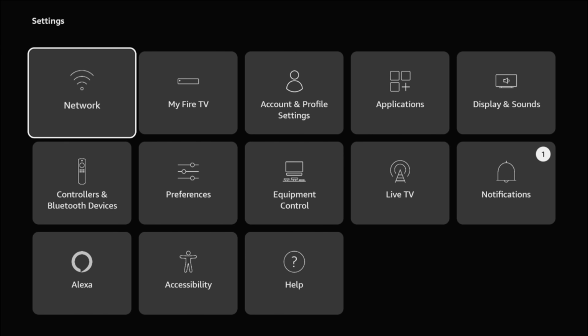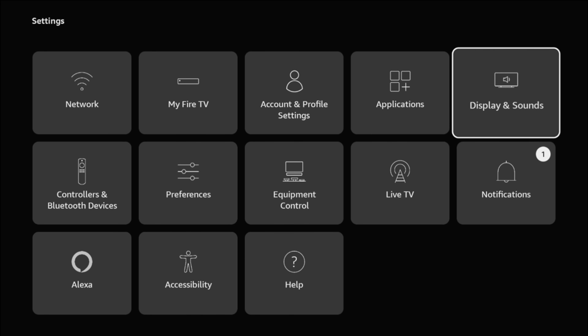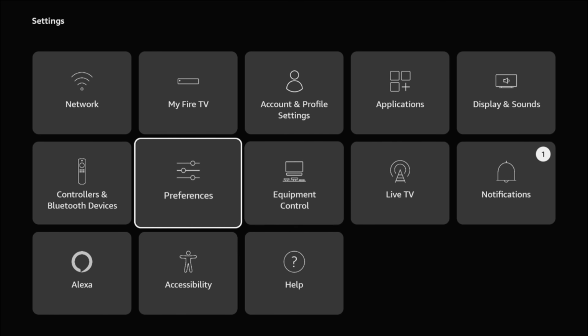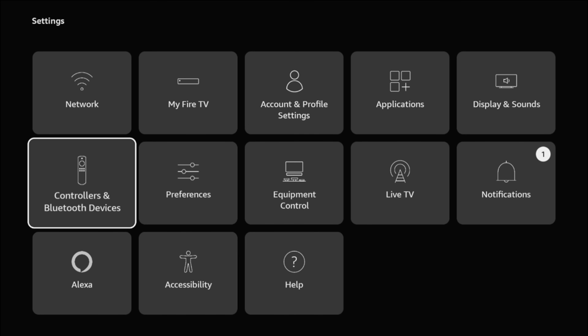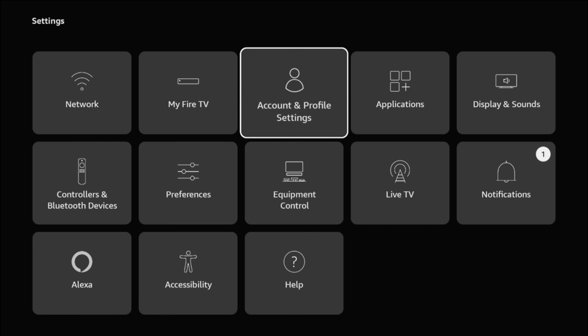So within settings, you're going to have network, My Fire TV, accounts and profiles, applications, display and sound, notifications, live TV, equipment control, preferences, controllers and devices. You also have accessibility and help.